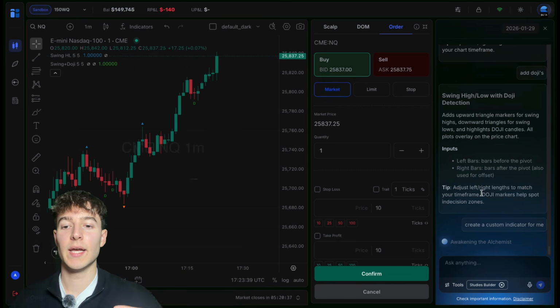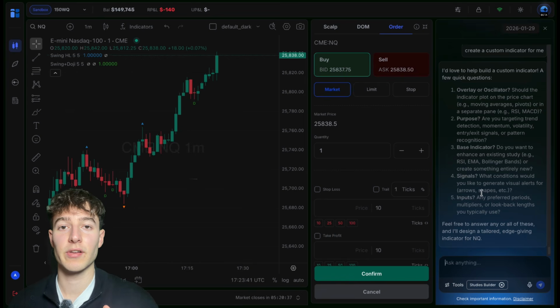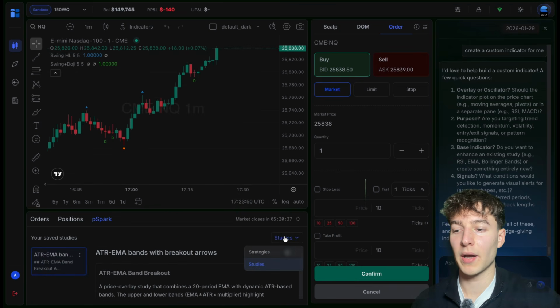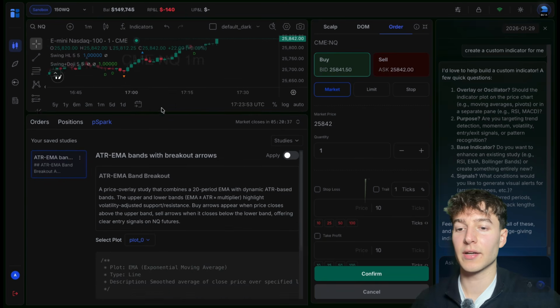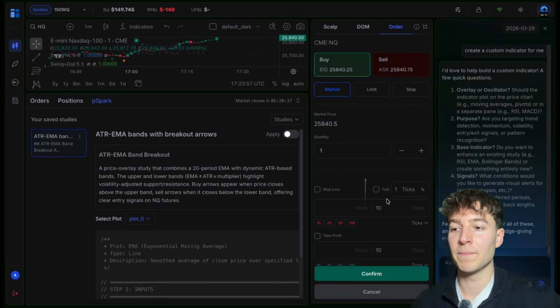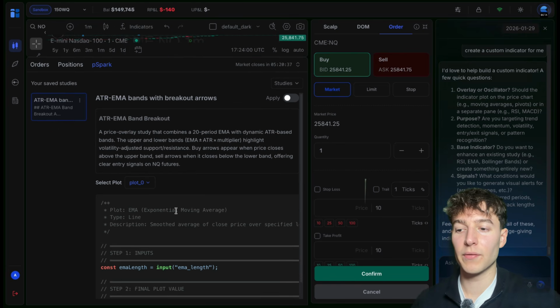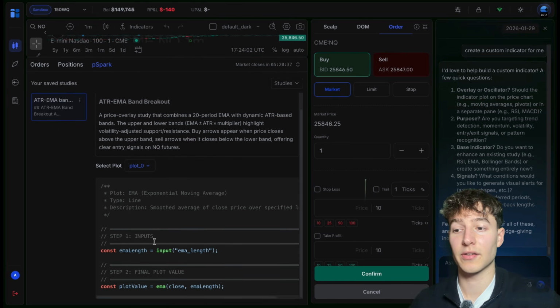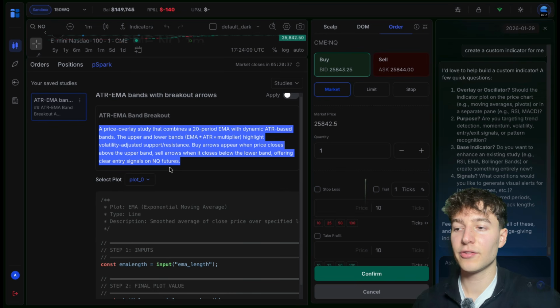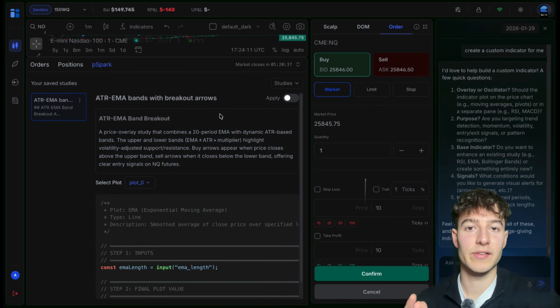And what it's going to do is ask you some more detailed questions about exactly what you want to create. Then once you've actually typed all of that in, then you can come into this pSpark module at the bottom, filter by studies, and you'll be able to see the custom indicator that you've just built using plain English. On the left here, at the bottom, you'll be able to see all of the code that is involved within that custom indicator. And at the top here, you can see a quick summary of what you've created. Then just above that, you're actually able to apply this onto the chart.